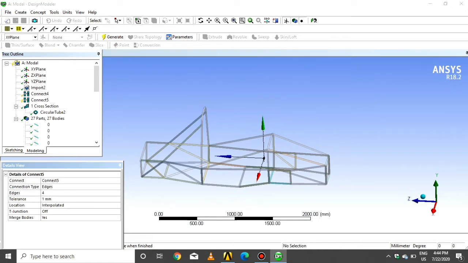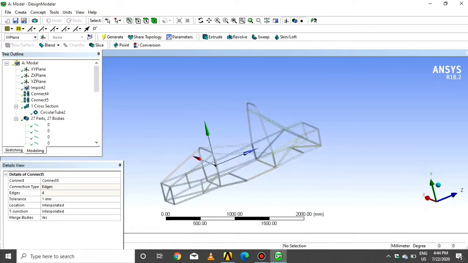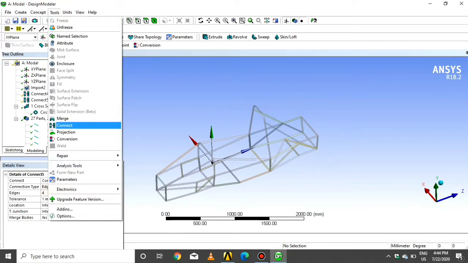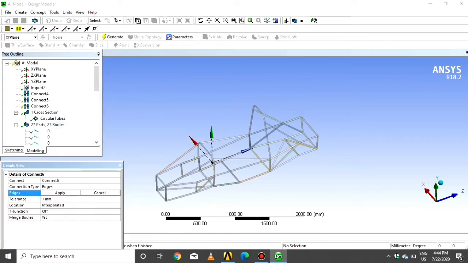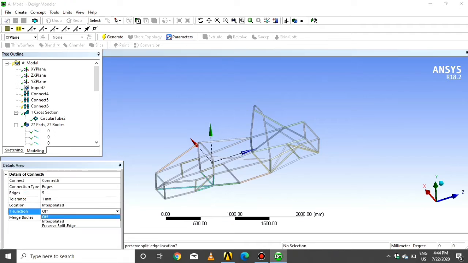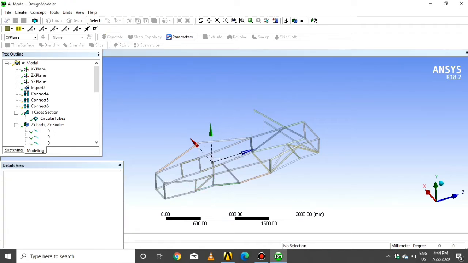As we know, mechanical modeler analysis needs only one part, one body. For one part, one body we use boolean. So let's see the process for connecting all the unmerged, unconnected bodies. Select all the unconnected bodies, say apply. T-junction must be interpolated, tolerance is 1 mm, and say generate.